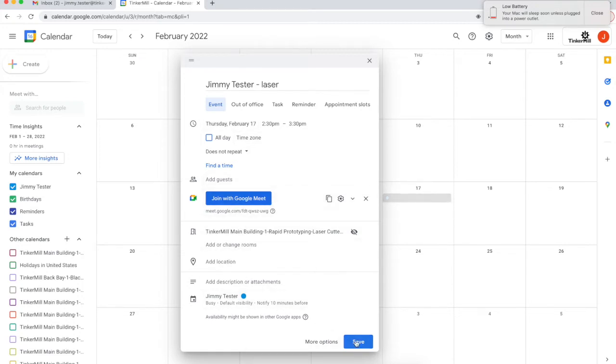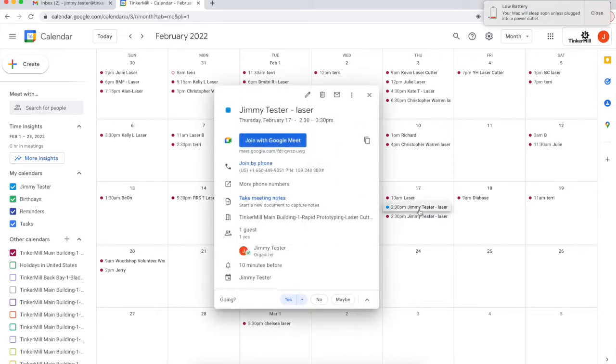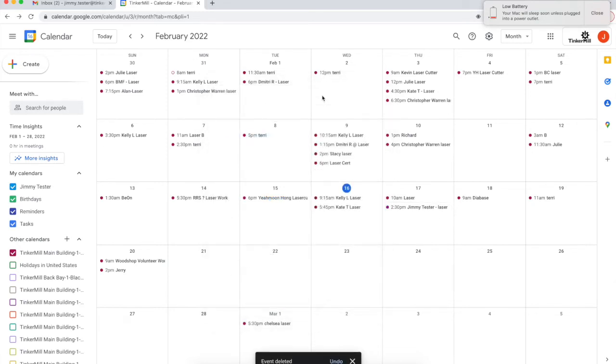It's going to first appear blue because that's you. And then it will also show up on the laser cutter calendar. There it is. This lets everyone else know that you are wanting to use the laser at that time. If you need to edit or cancel the event, you'll click on the event. There's an edit option. There's also a delete button, and then it's gone. It's removed from your calendar, and it will also go away off of the laser calendar.